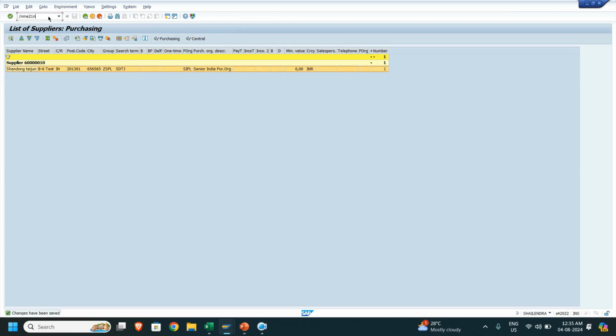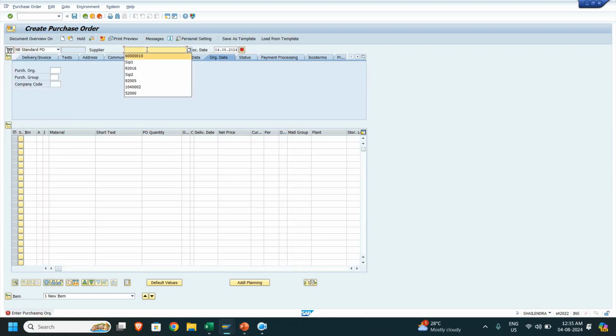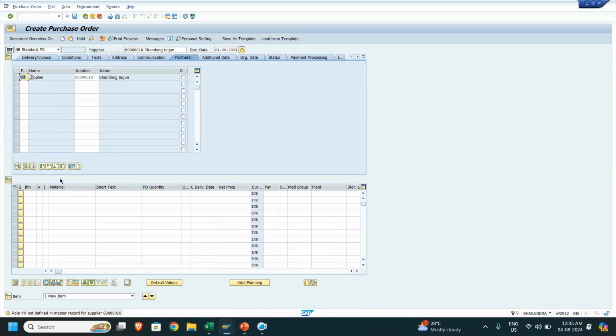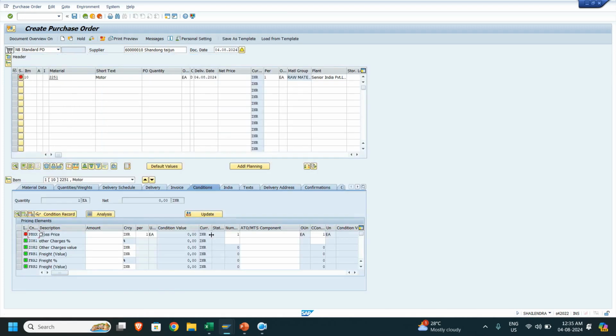Now /NME21 and go to create the purchase order. Document type, let's use the standard that I'm going to use. Supplier is this. Material SIP1. Okay. Now let's check our conditions. See, whatever the conditions we have maintained over there, 100 quantity and the net price, let's suppose I'm giving 300, it has come.